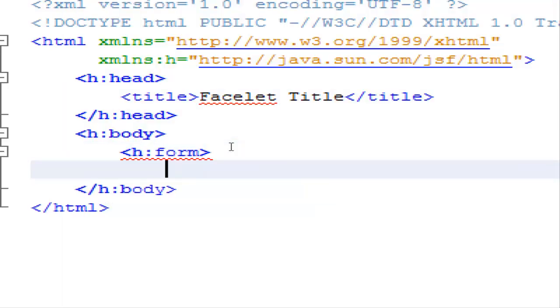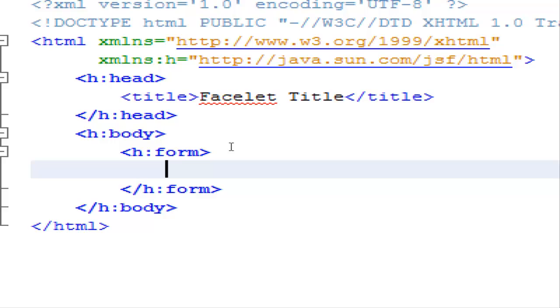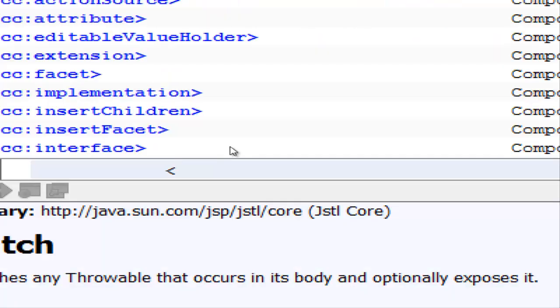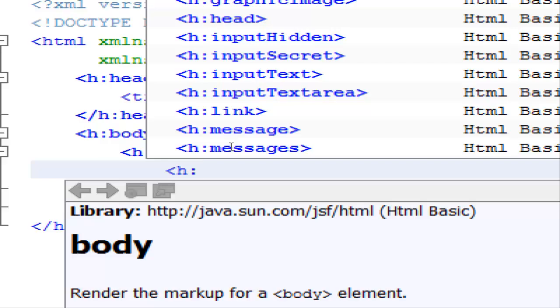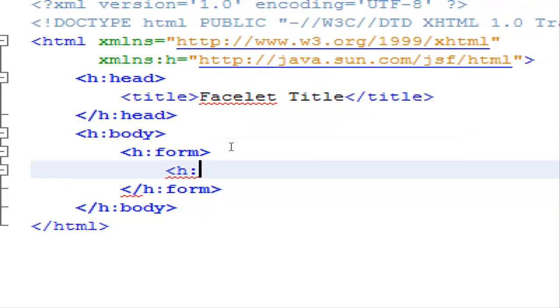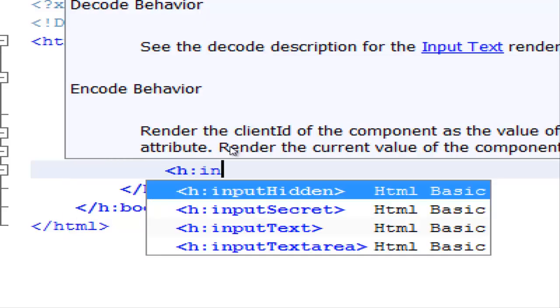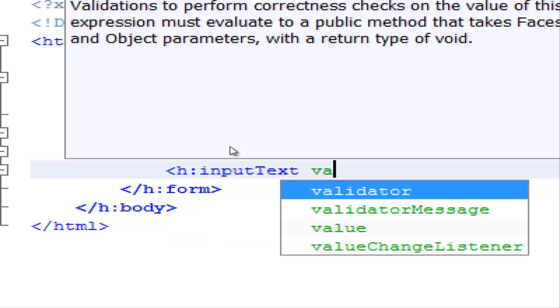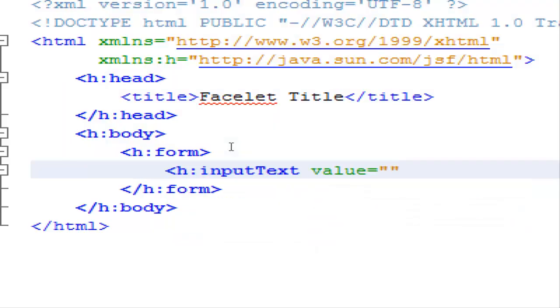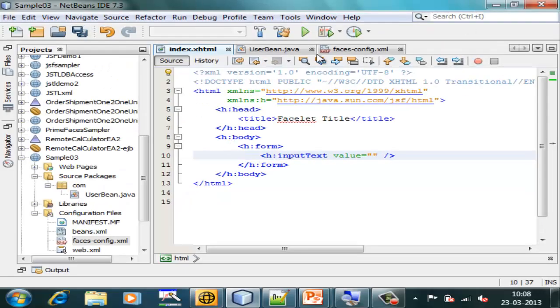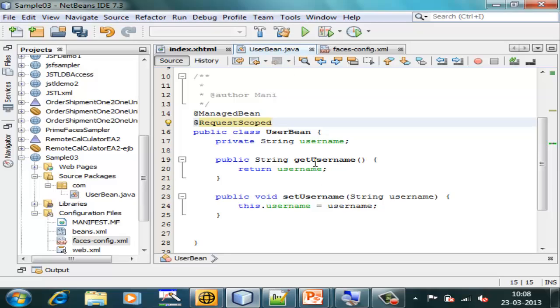Let me put a form here, and you know very well, whenever we want to send something to the server, I need a form. Now I'm going to create a user component, and you are already familiar with that. I'm going to create an input text. Usually, whenever you create a text box, you write the value. Now, I want to bind this thing to the bean I have just created. There is this bean that I have created. I want to connect this bean, that is a username, with the index.